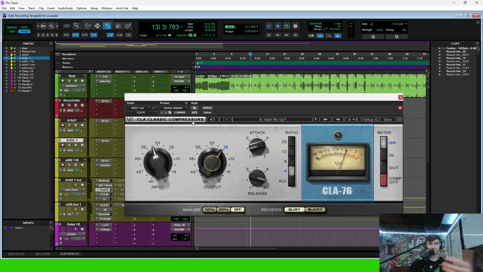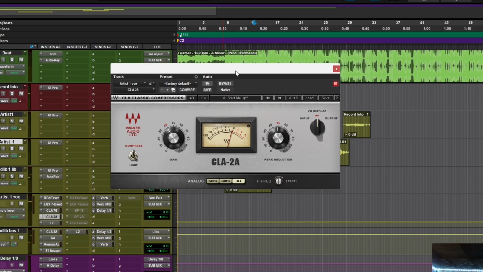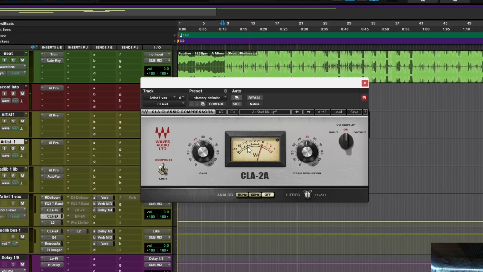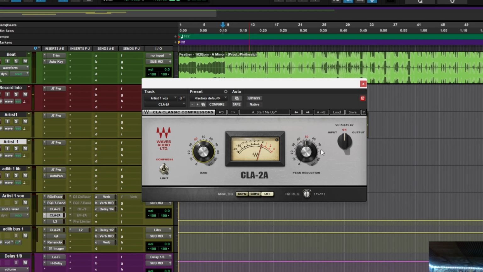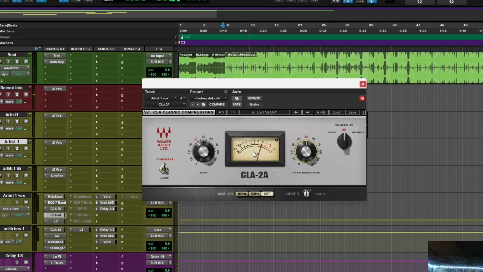But I recommend just keeping it where it is. Next, I'm going to go to a CLA 2A, and this I'm looking for once again 0 to -5, and it's going to be the main one to smooth out the vocals. So this is how you're going to get that compression, and this is going to be the output.